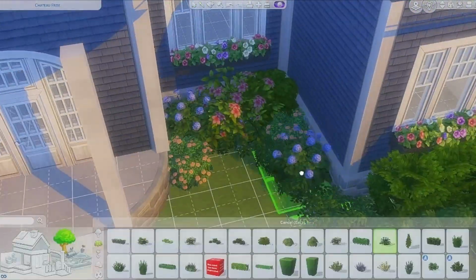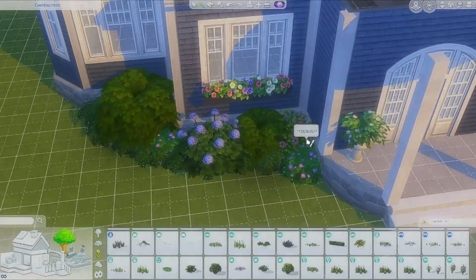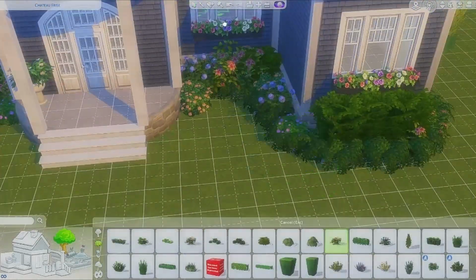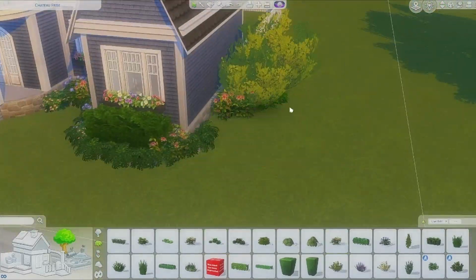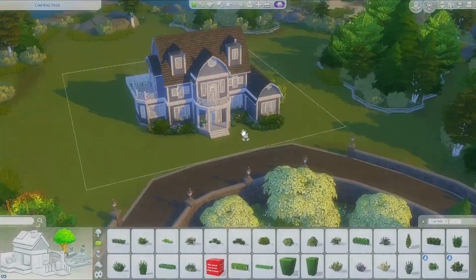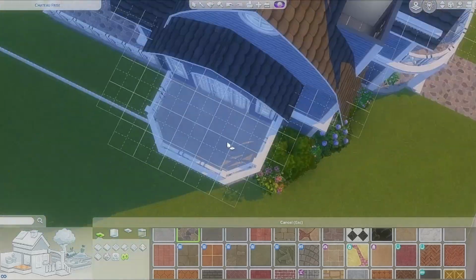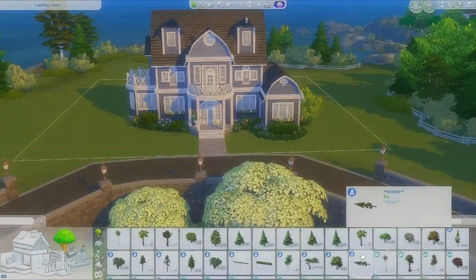And I also added some of those trees that come with Cats and Dogs because I love how they turn colors with the seasons. I love that they turn orange, and it's also in the environment around it, so I felt like it matched really well.